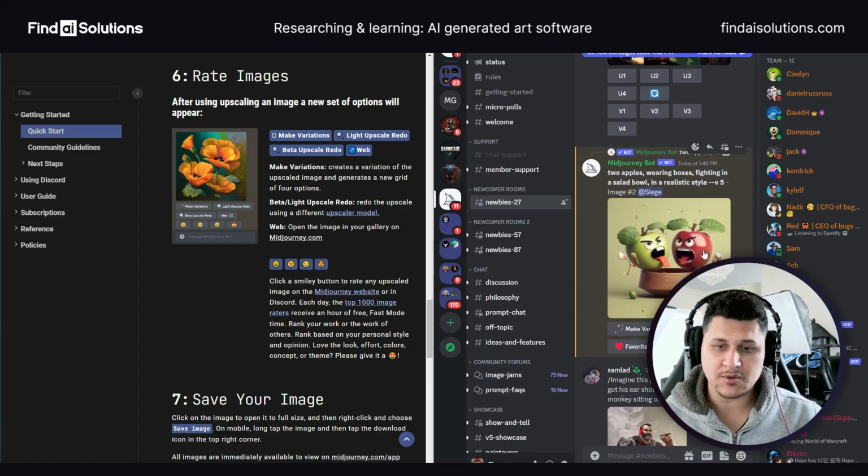So if you look at our image right here, under it, it has make variations, it has web, and it has favorite, okay? So the make variations button creates a variation of the upscaled image and generates a new grid of 4 options. So this is a good option if you look at your upscaled image and it distorted it in a way that was not particularly useful to you, or it gave you some unintended results. This will give you a way to regenerate some more variations based on a very similar design.